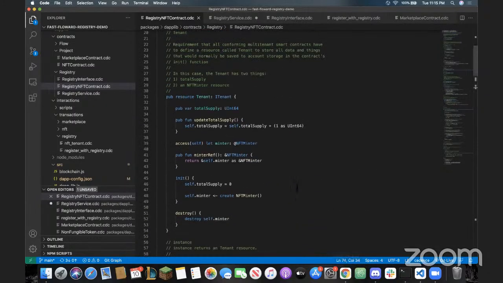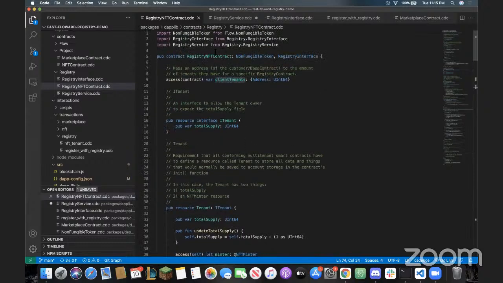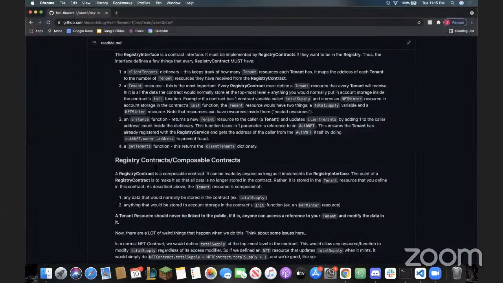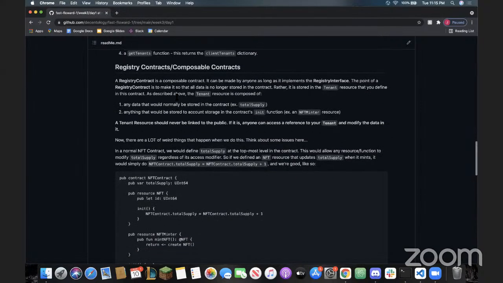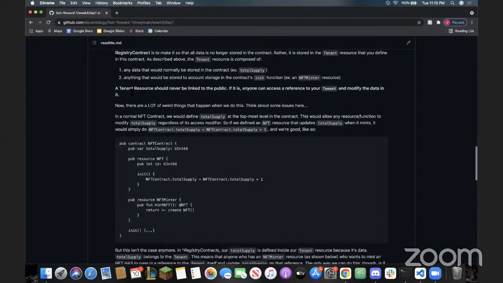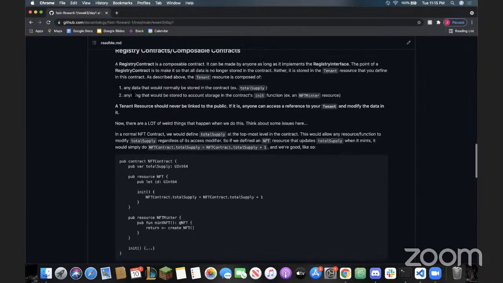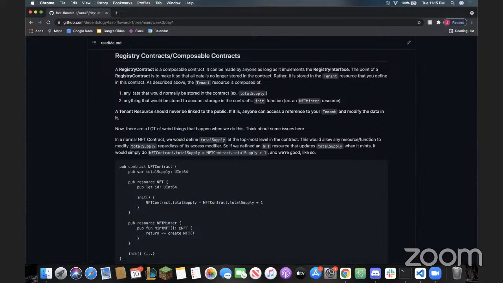All right, now let's go over what exactly this registry NFT contract means. A registry contract we also refer to as a composable contract. And let's get into what exactly this is. This is more of the beefy part of the lesson. So a registry contract is a composable.